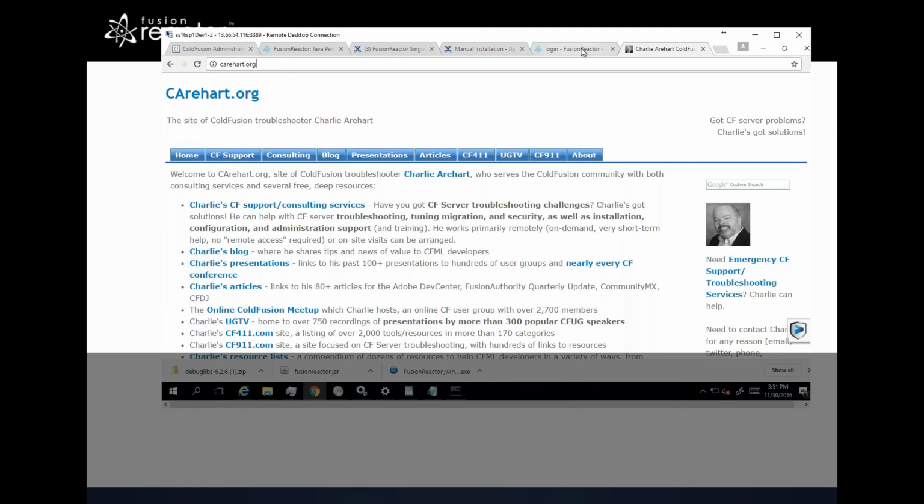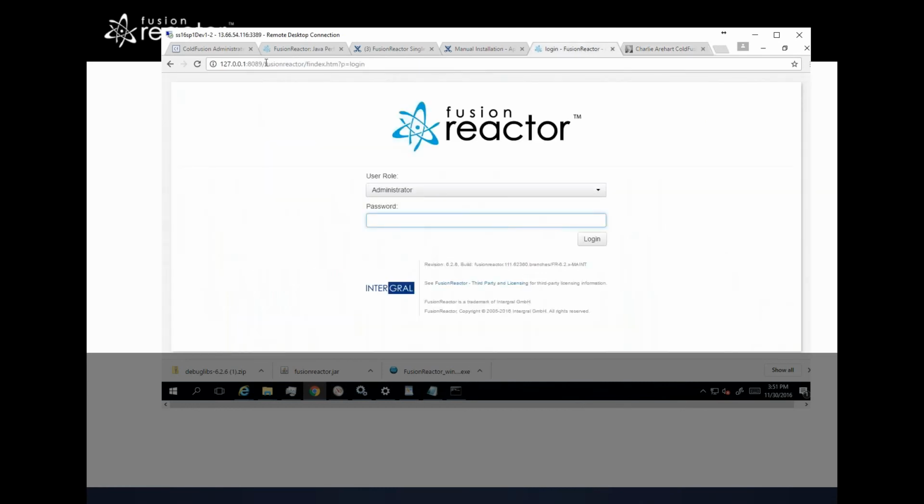If you look at the URL for FusionReactor where you are successfully able to log in, it looks like this. It says FusionReactor/findex.htm. That's what it usually looks like. Now, you don't have a FusionReactor directory anywhere, and there's no file called findex.htm. These are all just implemented as what are called servlet filters, or in the agent path, the Java agent, but let that go. But the point is, that's what the URL should look like.